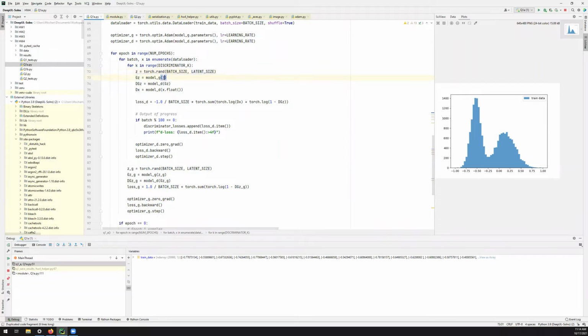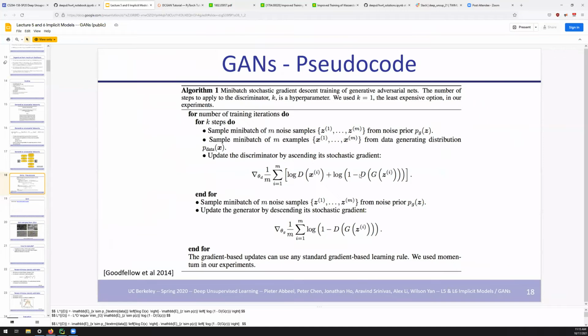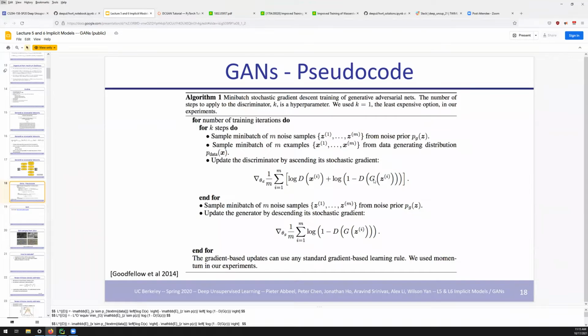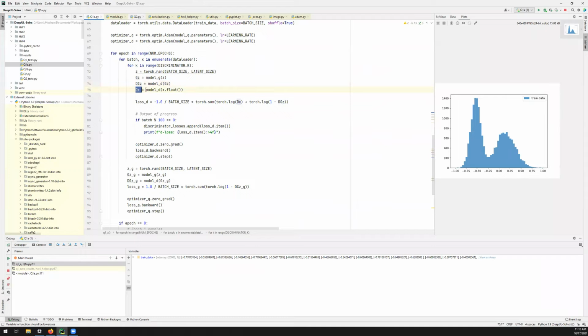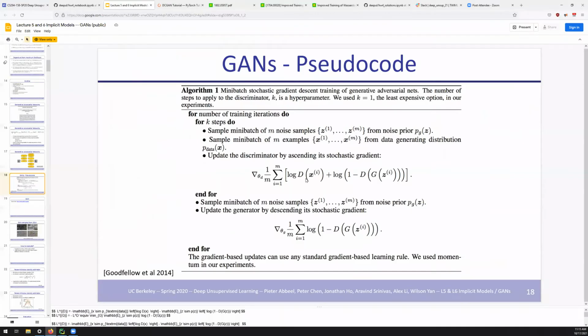And then we take this and push it through model G, which is the generator. So we get the GZ, and then we push the GZ through the discriminator, and then we get DGZ. So DGZ is this part. We generate the data, we get the random latent space, we get it to the generator, and we get it to the discriminator. And then the next one is the DX, where we discriminate the actual data. So this is the DX part.